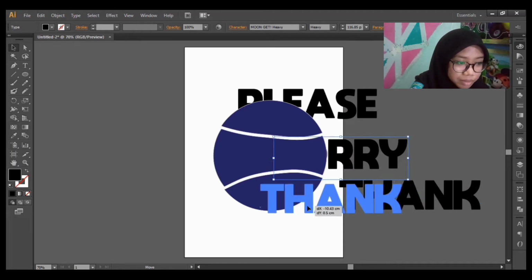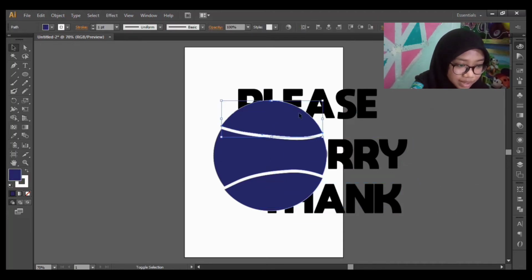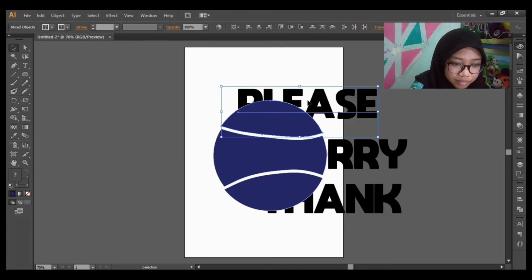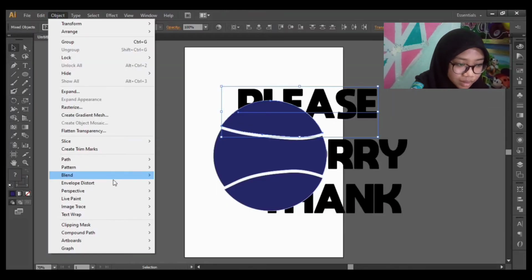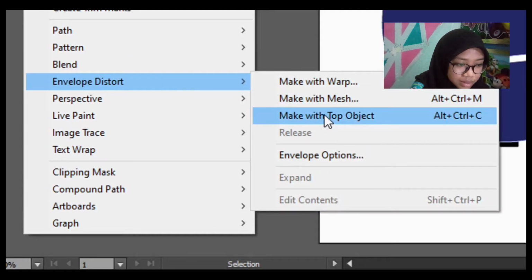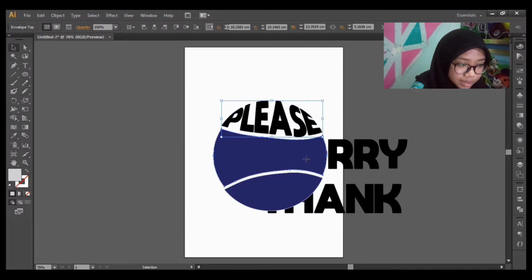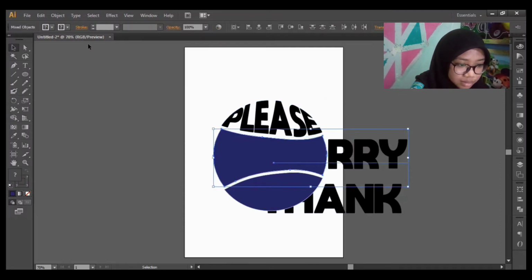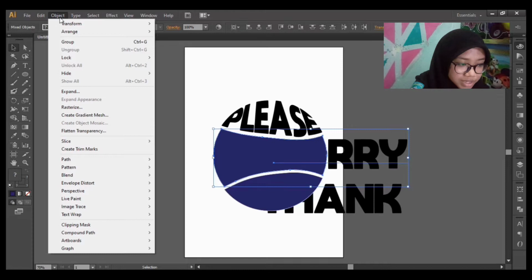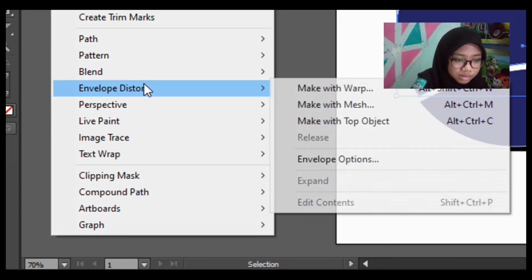After that, take the text and pieces one by one. Click Object. Select Envelope Distort, then click Make With Top Object. For the other objects, repeat the same thing.